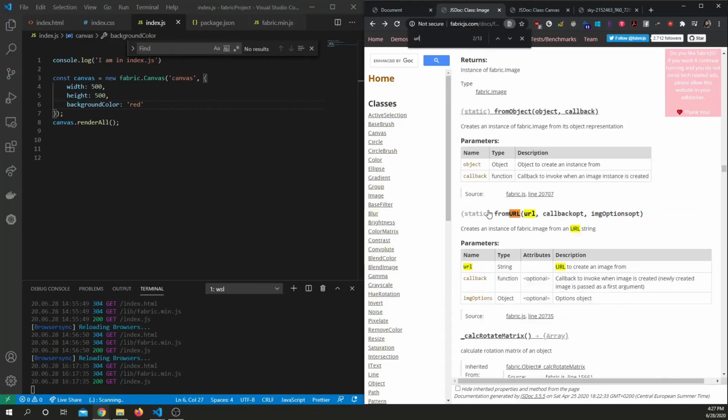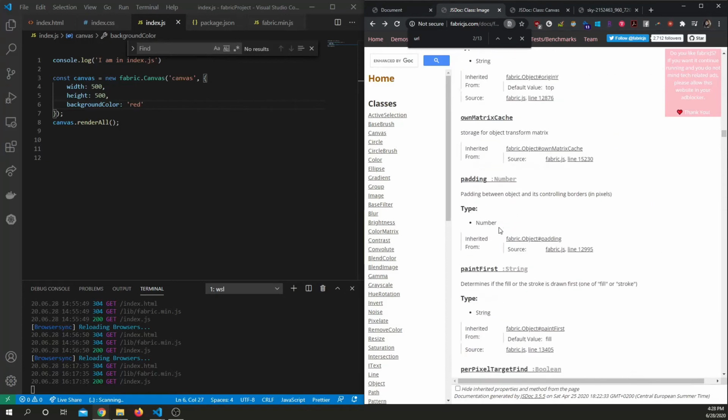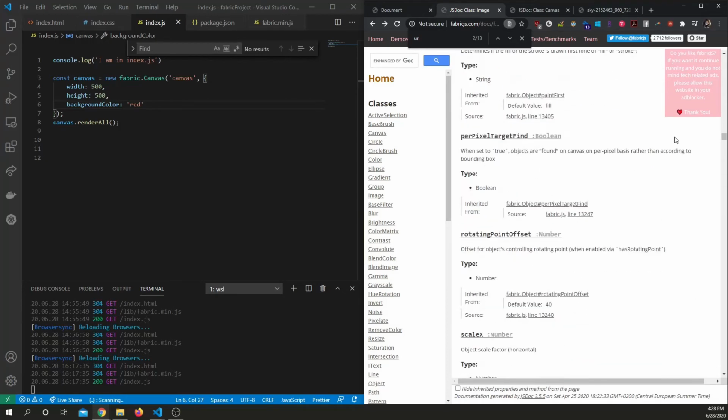So we found a function, fromURL. It's a static function, so we can just call this function from fabric.Image. And if you see here, it creates a fabric image for us. There's an optional callback, which will give us the newly created image, since getting the image from the web may not be immediate. And an image options, where we can add options for the image, similar to what we did with the canvas, but with properties like originX, originY, padding, etc.